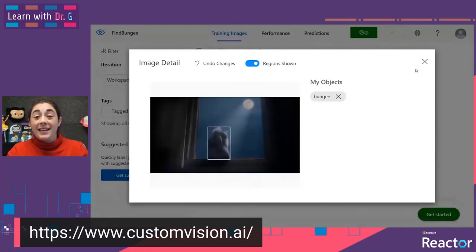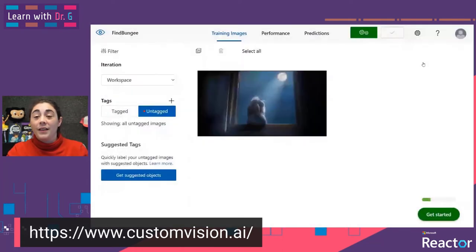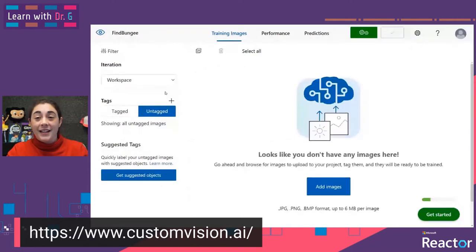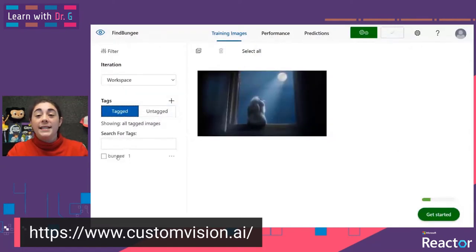Once this is tagged, I can close this out. And it shows up in my tagged area. We can see that I have one tag and there's one image for that tag. So let's talk a little bit about these images.